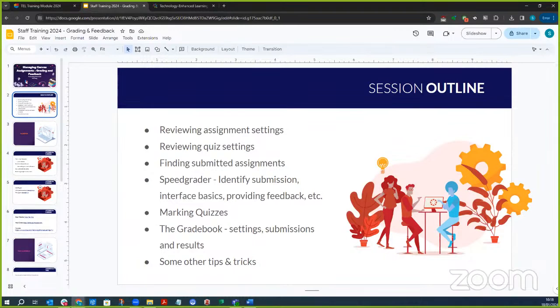I'll show you how to mark quizzes as well, which is slightly different to marking assignments. Then we'll go over the gradebook, the settings in the gradebook, and how you can post results to students or hide them. And then I'll just cover some other tips and tricks as well.